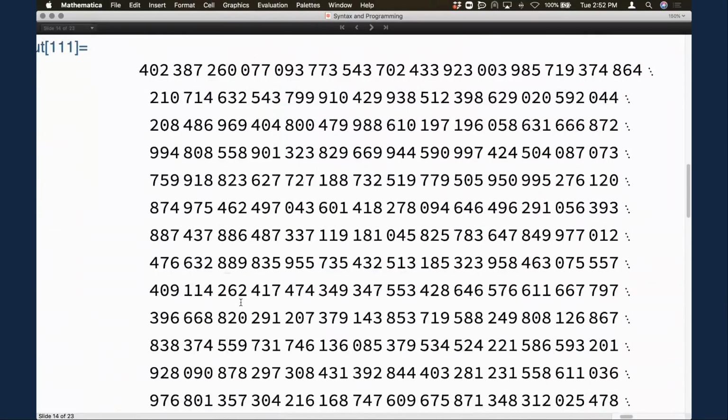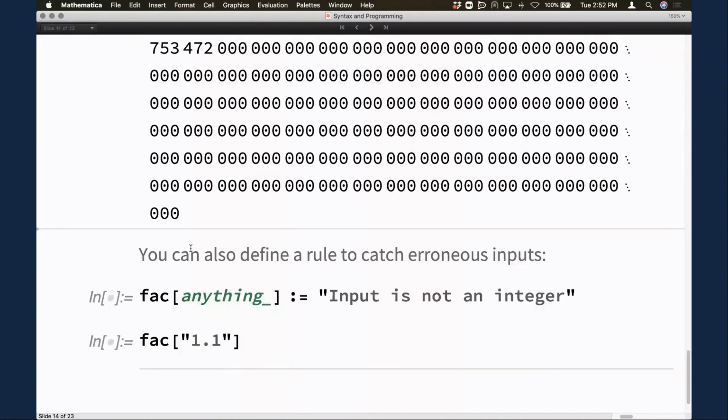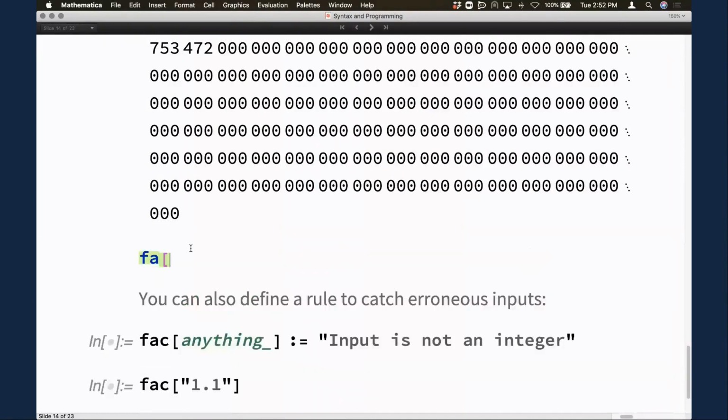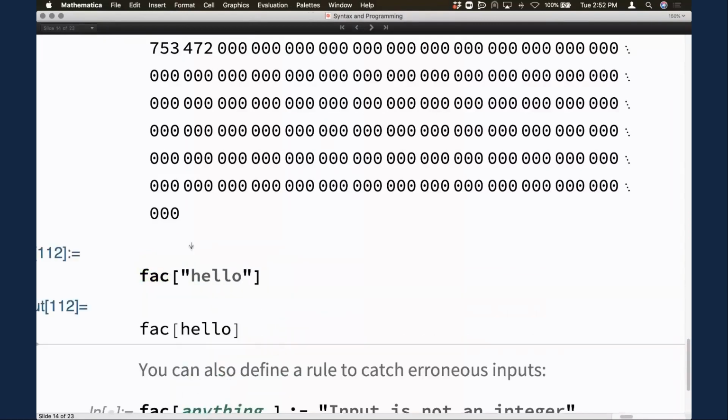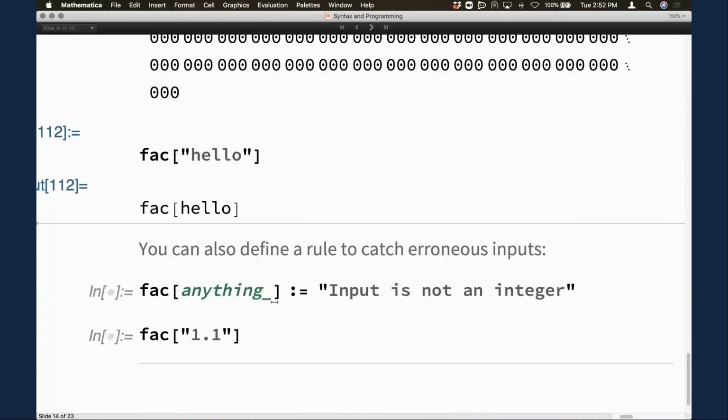Okay, but what happens if I ask it for factorial of a string? It doesn't know what to do with it, so it just comes back unevaluated. Now I can set up a rule to catch such erroneous inputs.